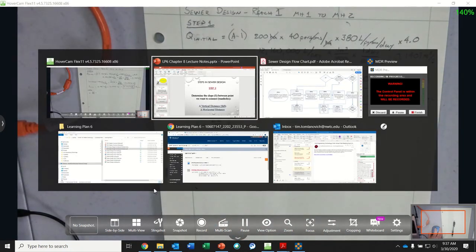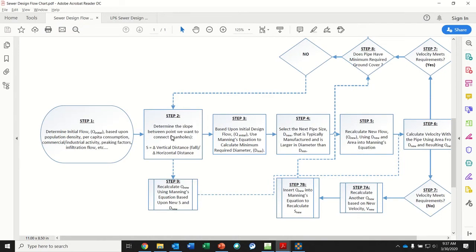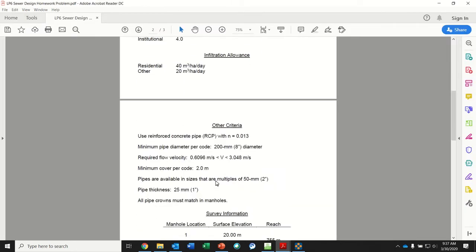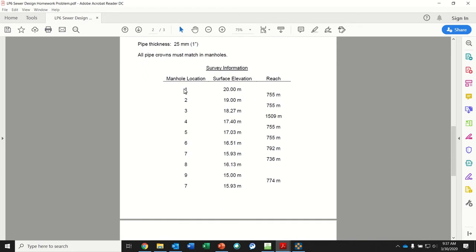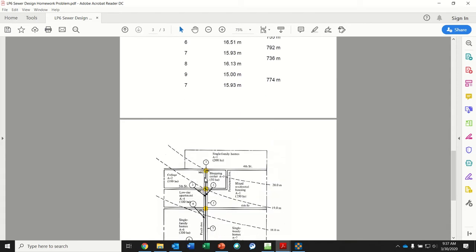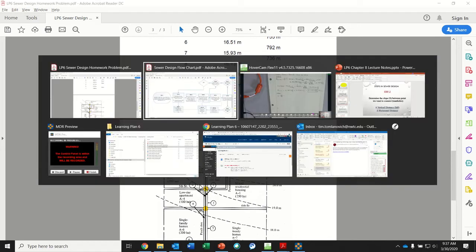If I go to the homework problem, here's step 2 on this flow chart. I went from step 1 to step 2, so I look at my sewer design homework. From manhole 1 to manhole 2, the top of my manhole 1 is at 20 meters, the top of manhole 2 is at 19 meters, and the distance between those two is 755 meters. From manhole 1 to manhole 2, that's my reach.